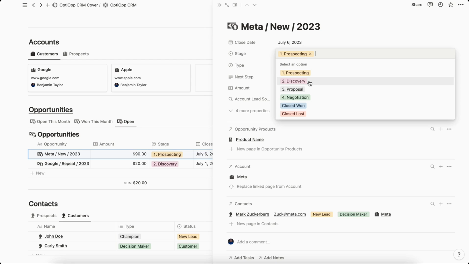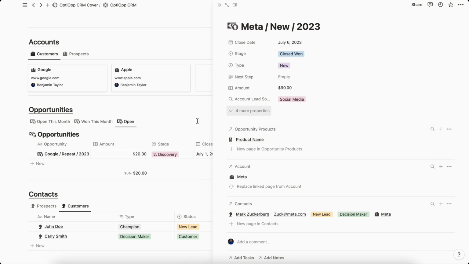So let's skip all the boring stuff, and let's just say that Mark Zuckerberg is interested in the deal. They've signed a contract and they are officially a customer of ours. Let's move the deal to closed won. And then you can see here in this view how many opportunities you've won this month. So we've secured $90 in the month of July so far.